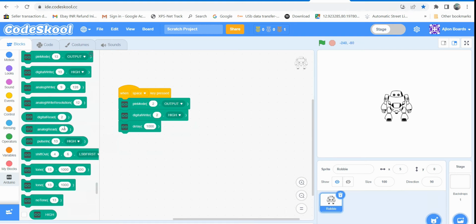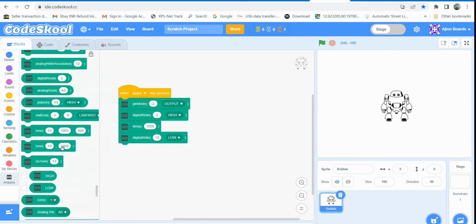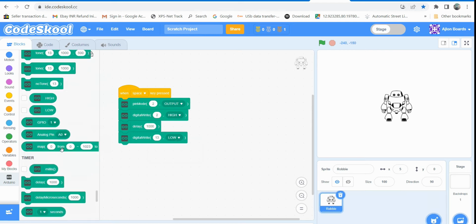Next, I am adding another block. So this block is digital write, and I am adding another delay. So this digital write 2 should be low, and delay for 1000 milliseconds, 1 second. So this is added. Even now, after doing this, if I click on the space bar, the response will be there.